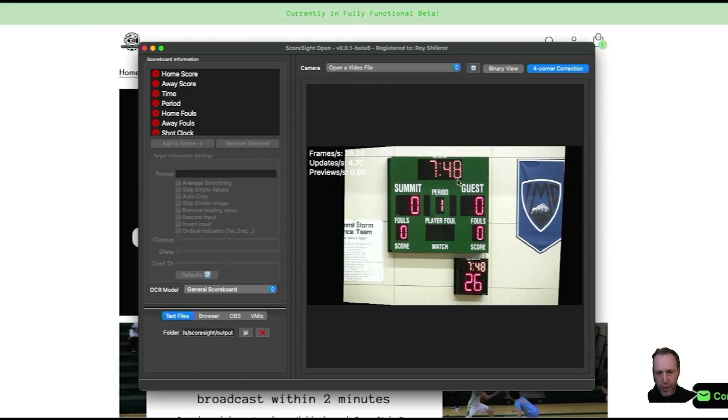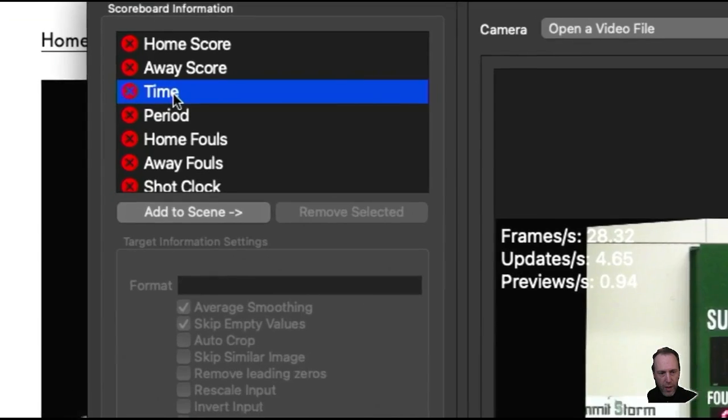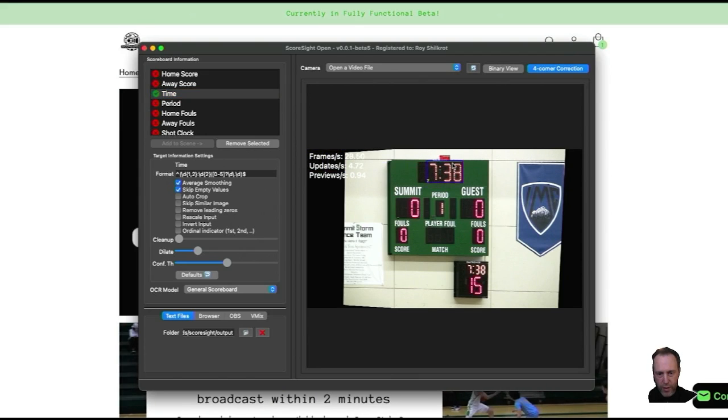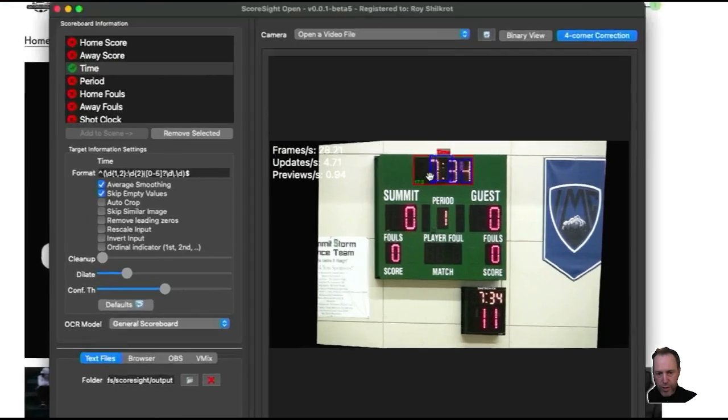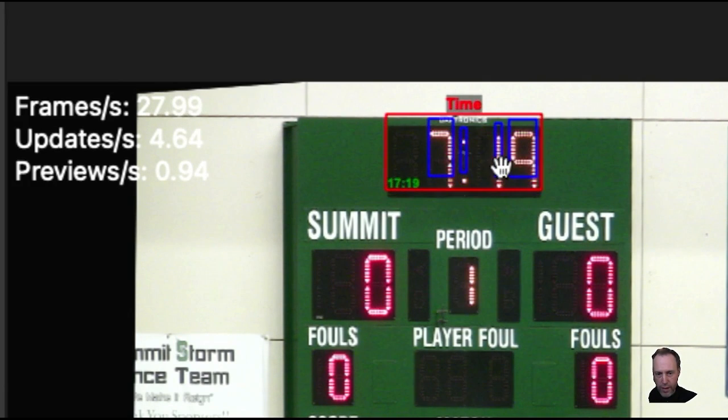To get started with reading elements I have on my scoreboard, I'm going to select one of the elements on the left, like the timer, and click Add to Scene. That will bring up the timer box here that I can drag over to my timer area in the scoreboard. I'm going to adjust it so that it covers the whole timer, and I get a marking here for each of the characters that you can see. Make sure to only grab the area that you need and not extra parts.